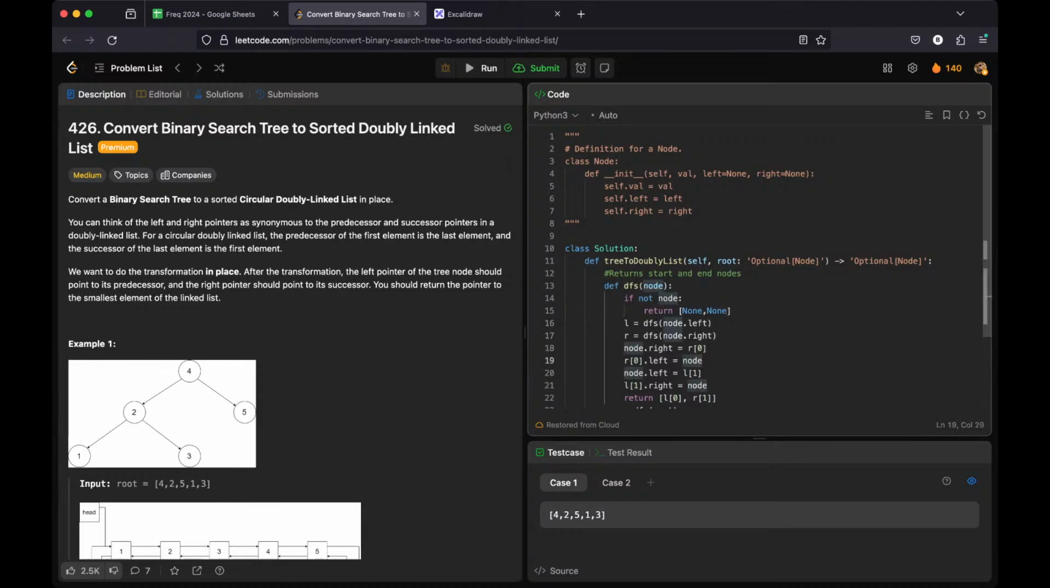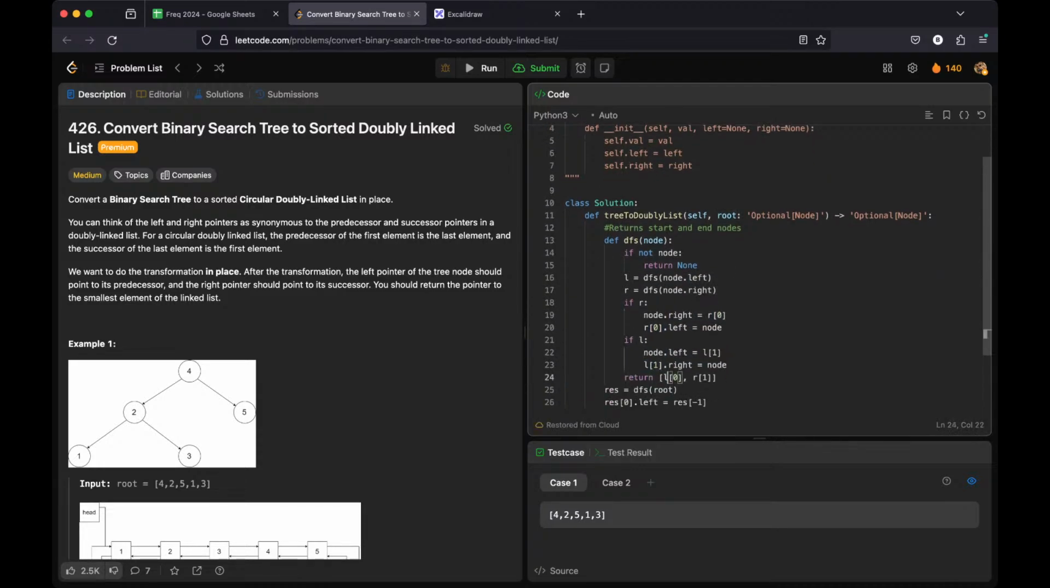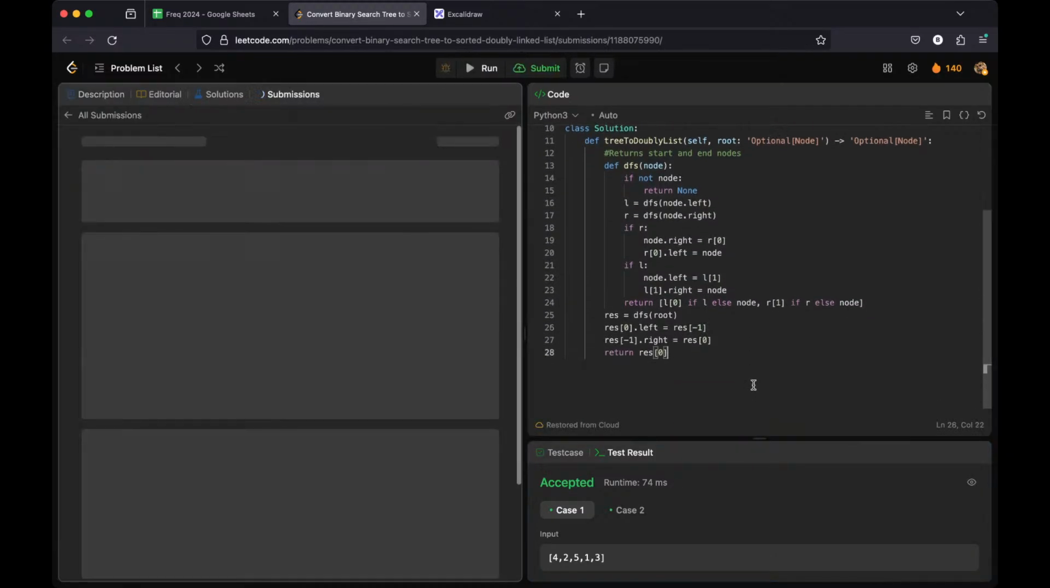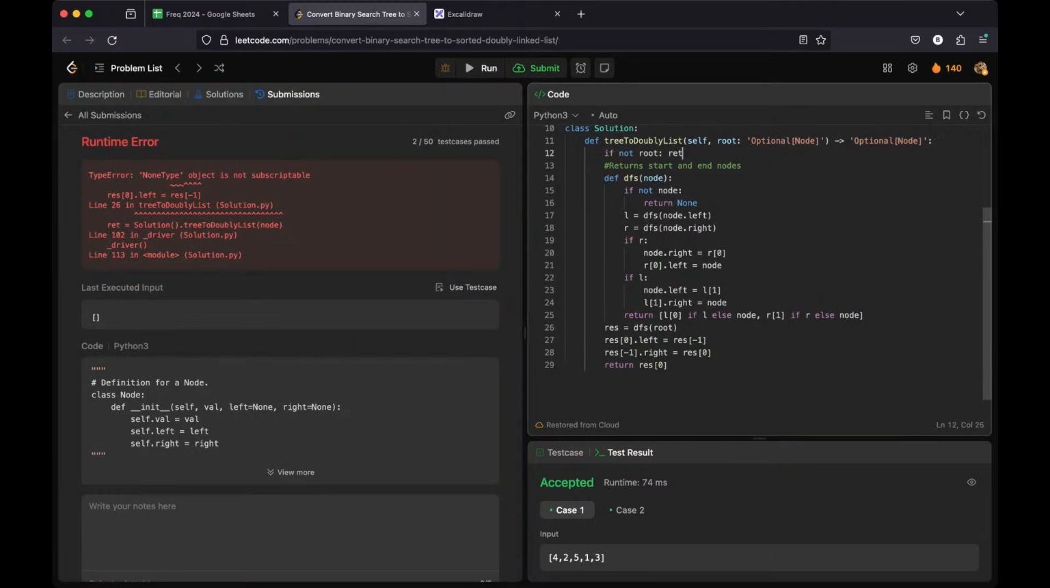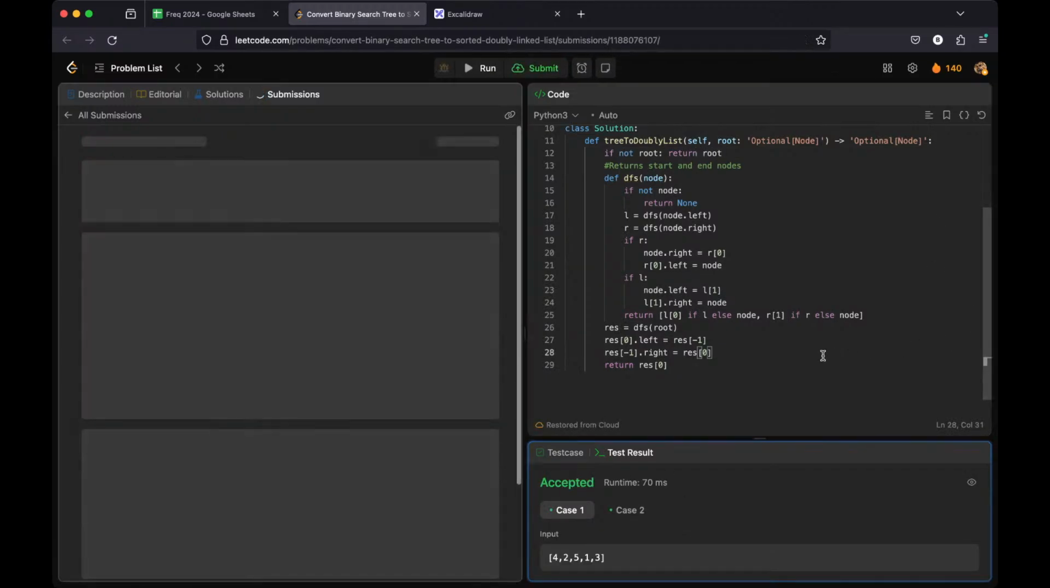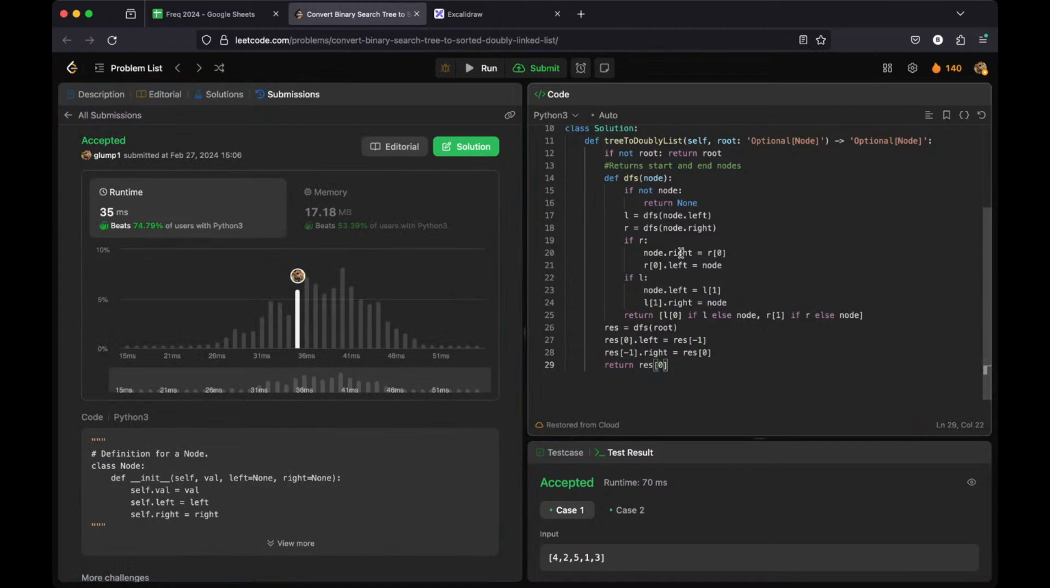Yeah. And then you say, okay, yeah. If R, do this. This is just going to be return none, like you didn't find anything. If L, do this. And then it's going to be L0 if L else node, R1 if R else node. Classic. If not root, return root. Okay. And they always get you with those. What if I gave you null?